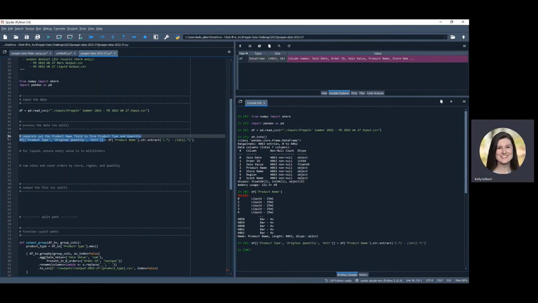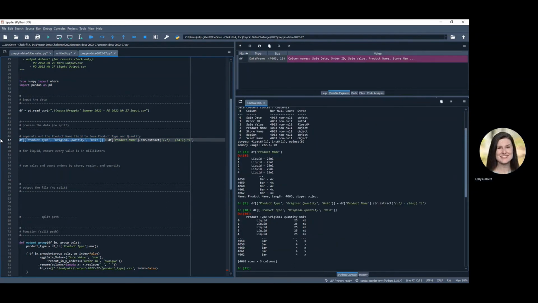And let's look at our new columns. So you can see now we have the product type, the quantity, and the unit appropriately parsed.